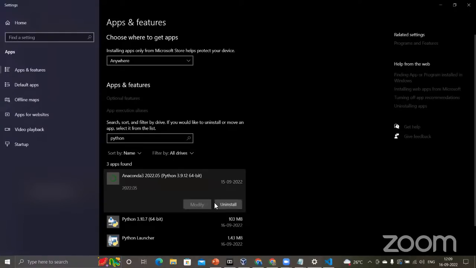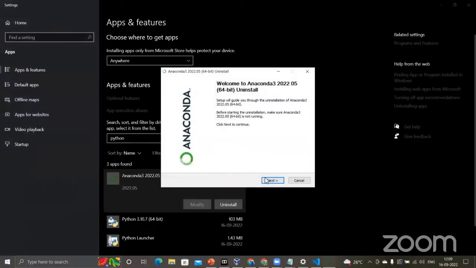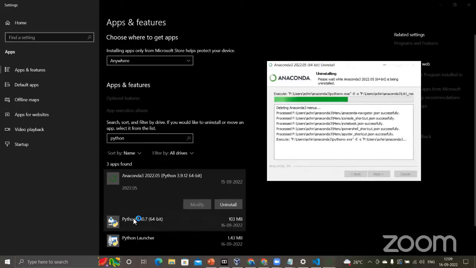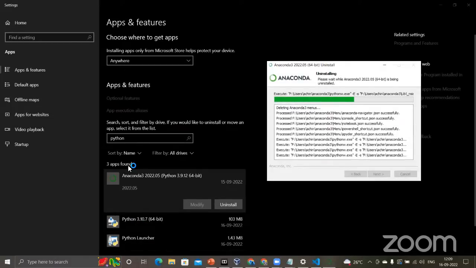I'm going to first of all uninstall the old Anaconda that I demonstrated yesterday. So I'm going to uninstall this. So let's give it a few seconds. Then I'm going to uninstall the normal Python and the Python Launcher. I'm going to completely remove Python from my system, okay? And show you a fresh Anaconda setup right from scratch so that everyone who's been having issues with Anaconda can get a clear picture of what's going on.